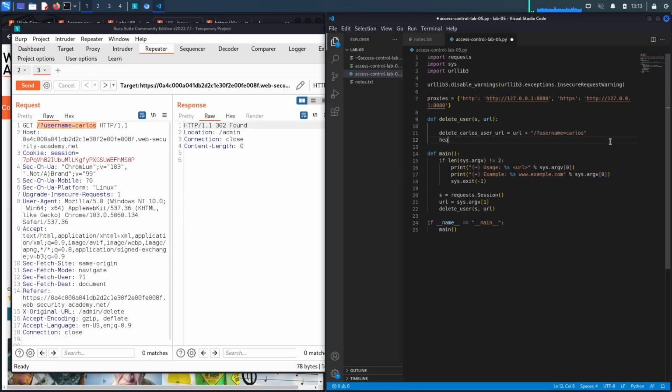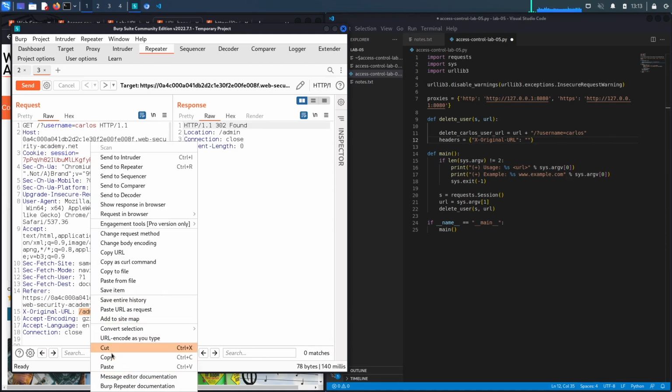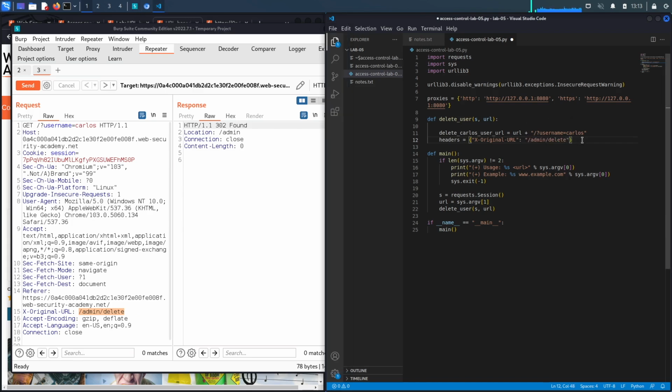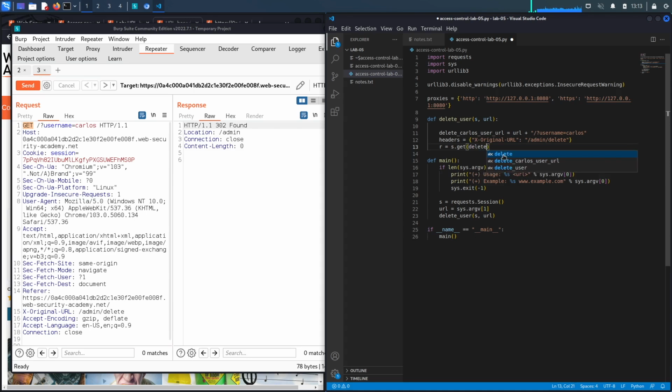Now for this request, we also need to set headers because the main way of exploiting this vulnerability is using the X-Original-URL header. So we're going to set it right over here, X-Original-URL, and that header is equal to this right over here. And this looks good. So we're going to say r is equal to s.get. It's a GET request because it's a GET request right over here. It takes in the delete Carlos user URL, set headers to be equal to headers.